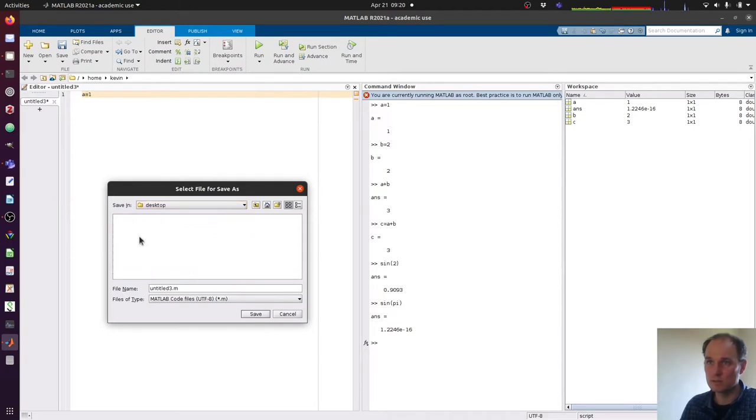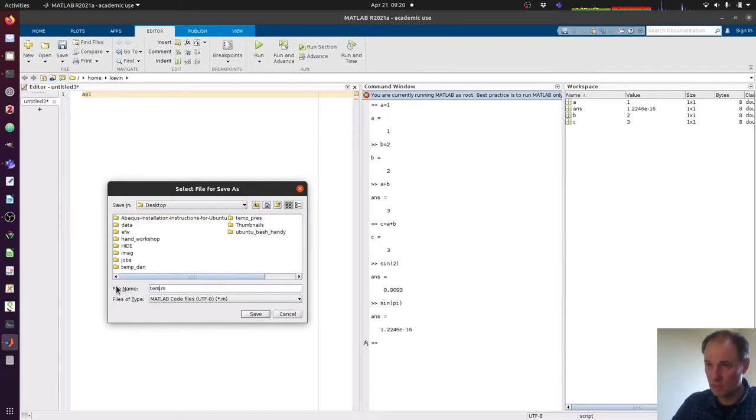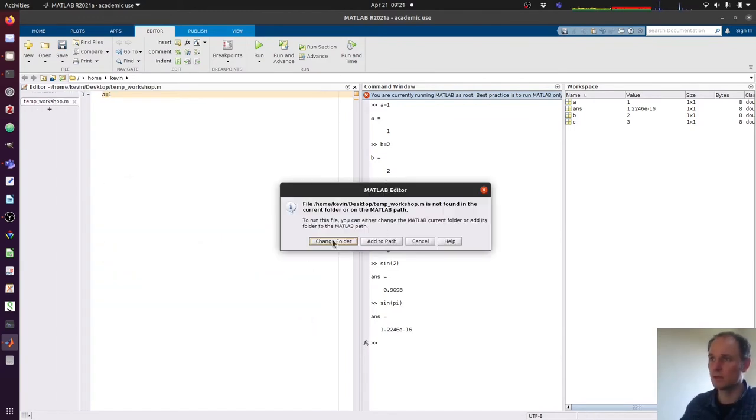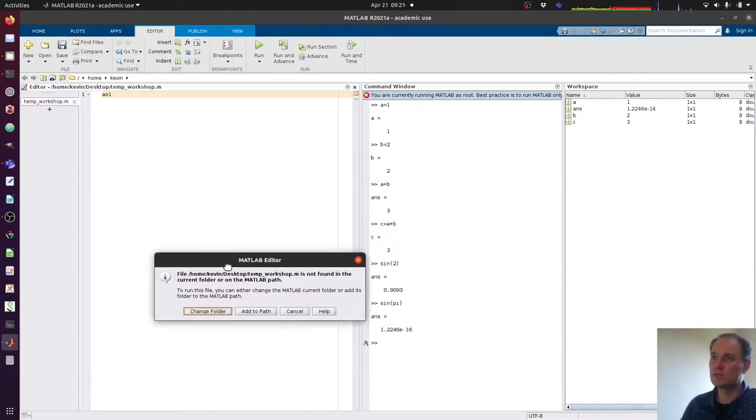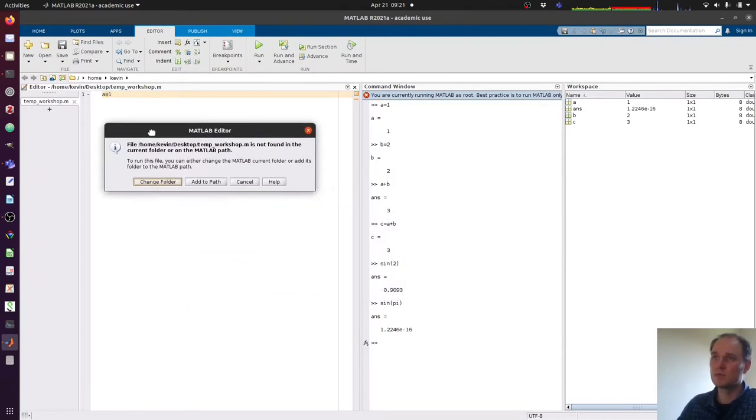Let me see. Is this the desktop? For some reason, I have two desktop folders. Doesn't matter. I'm calling it temp workshop. There. And then, if you run something, typically you run it from your current folder.